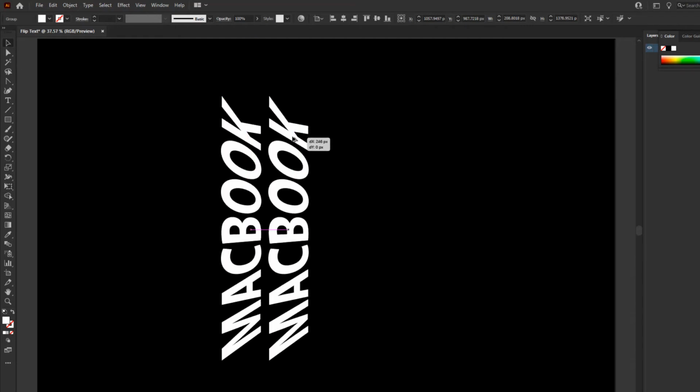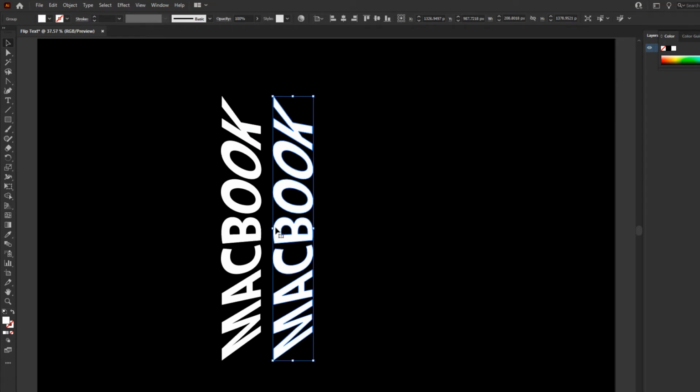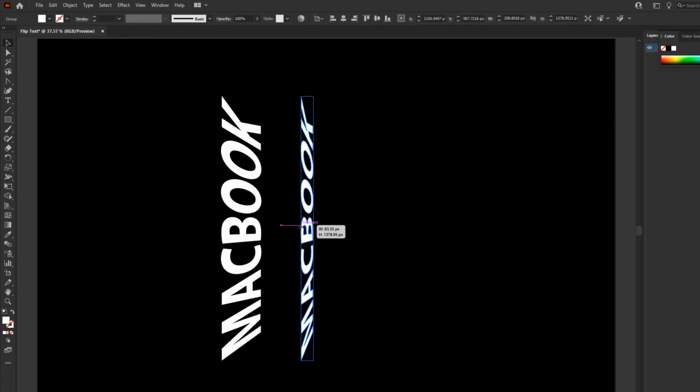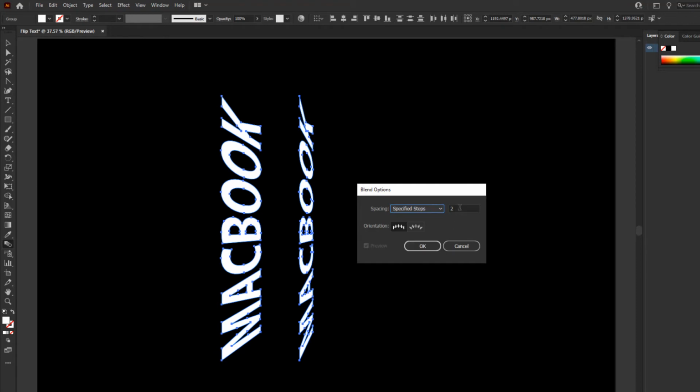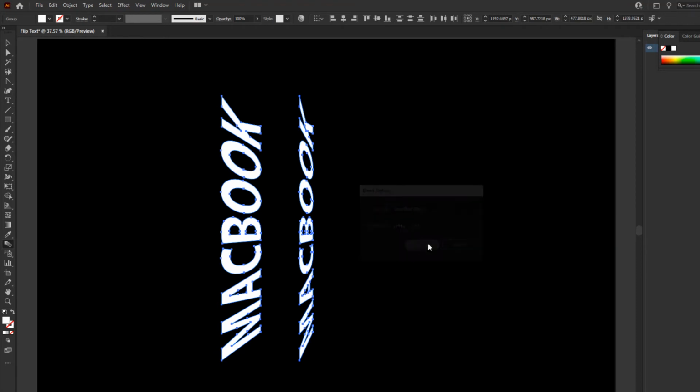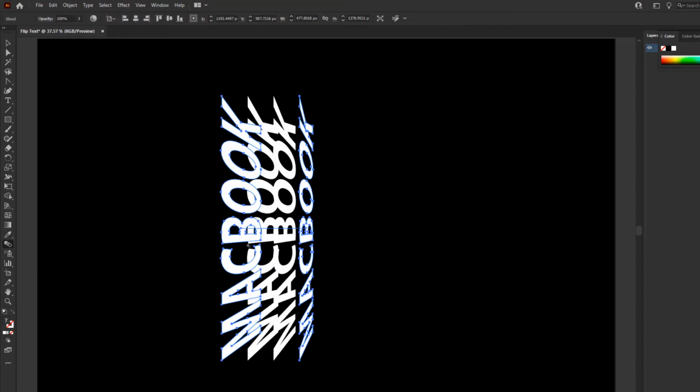Now get a copy by holding Alt key. Then transform like this. Select both texts by holding Shift key. Now go to Blend tool. Now change specified steps value to 2. Now you can get 2 copies by clicking both texts like this.